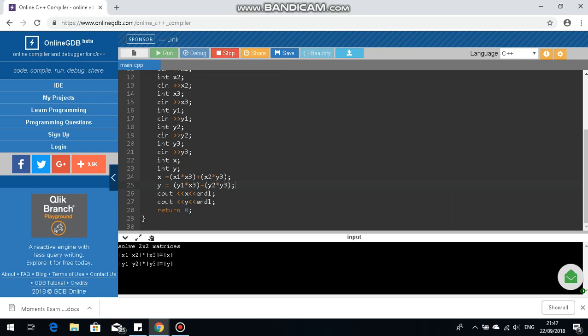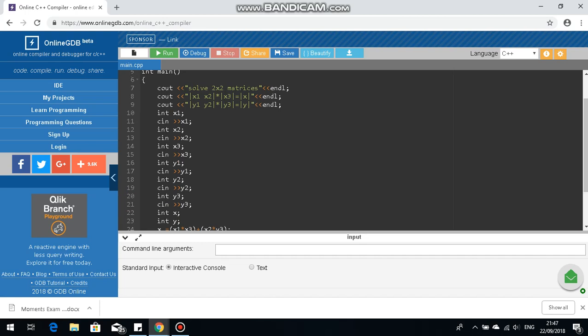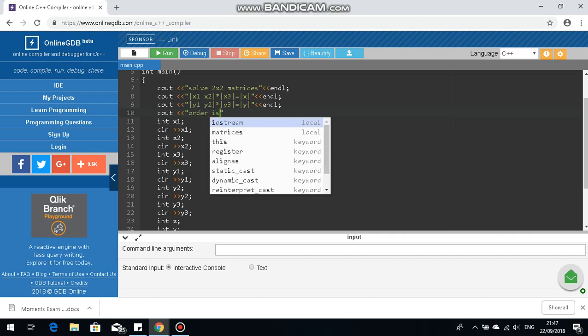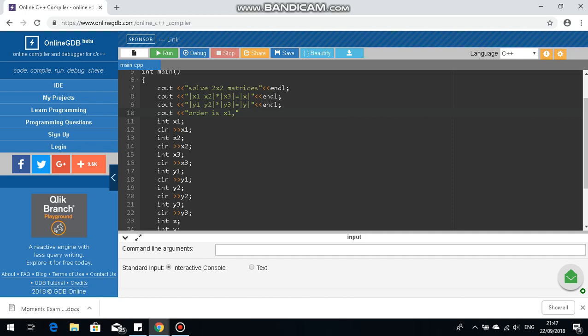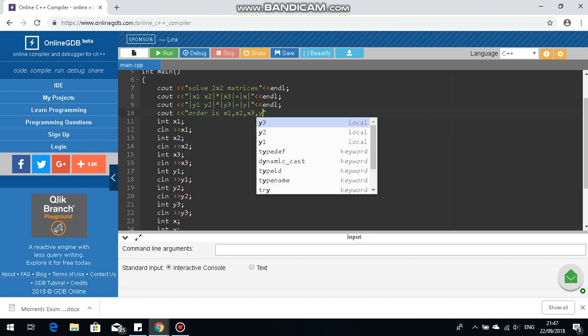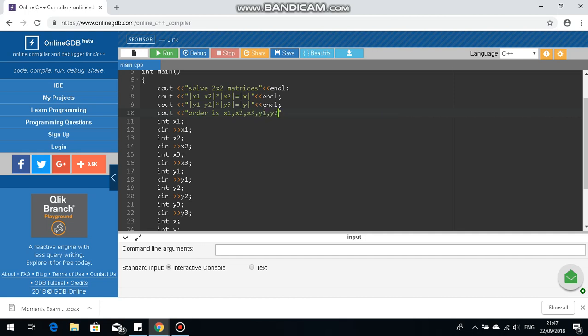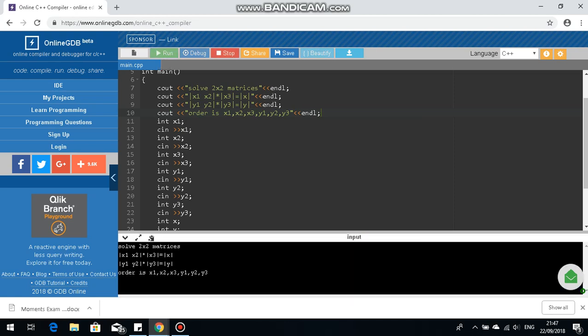Oh, but there's a problem here already, actually. Even though our program's working, the user won't know what to type in first. So it's better we tell the user that they should type in a certain order. So if I tell the user to type it in some order, then they'll know what to do. Type order is x1, x2, x3, y1, y2, y3. Okay, and now if I just end this line as well and then run this now. Okay, so we know the order.